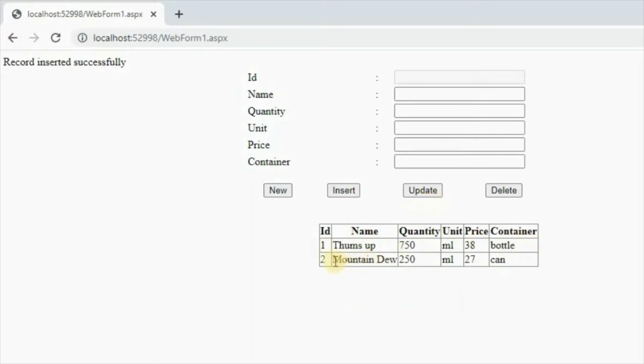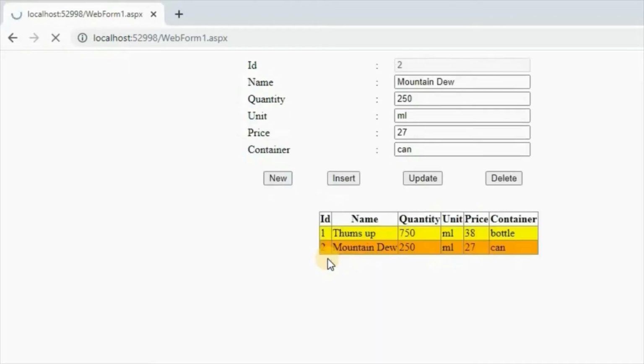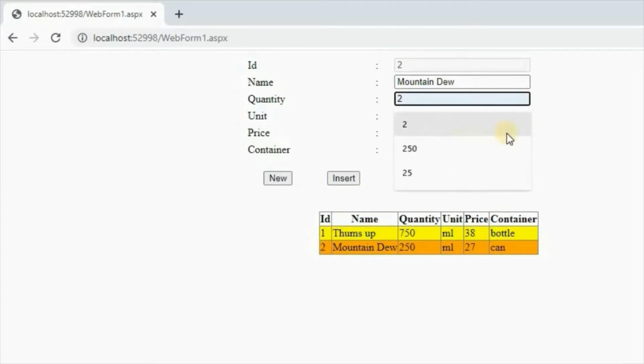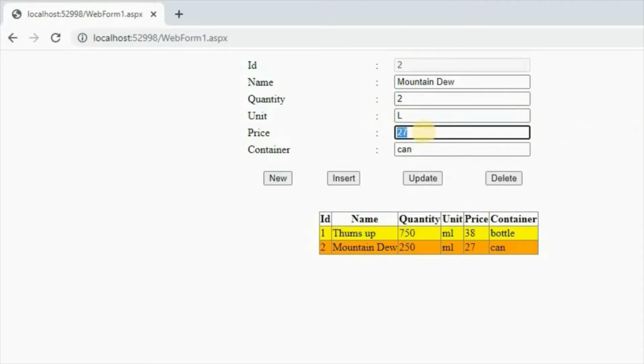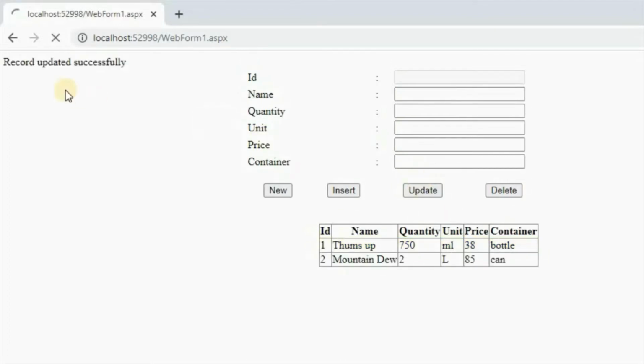And if we want to update this record, we can select this record, and here quantity 2, unit L or liter, 85, and now click on update button, and here we can see record updated successfully. And here we can see this second record of Mountain Dew is updated.